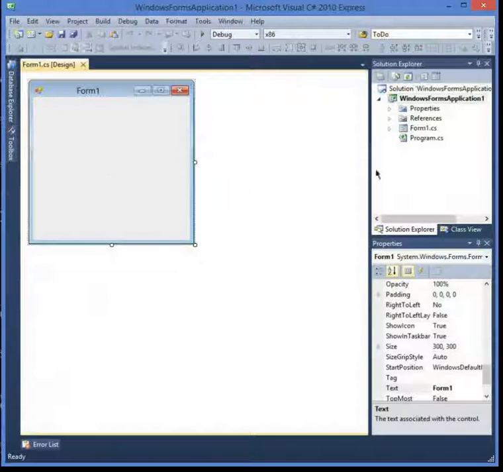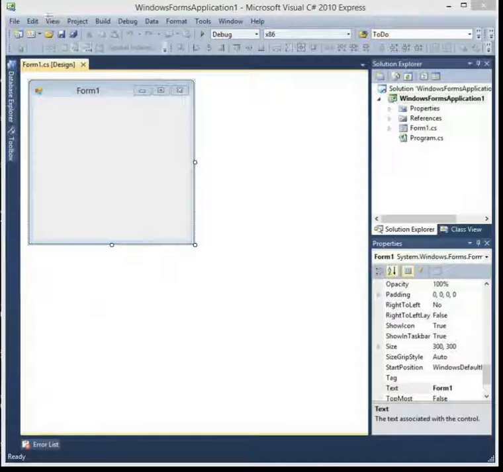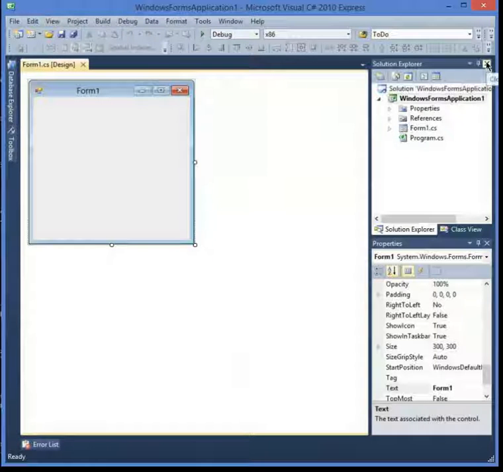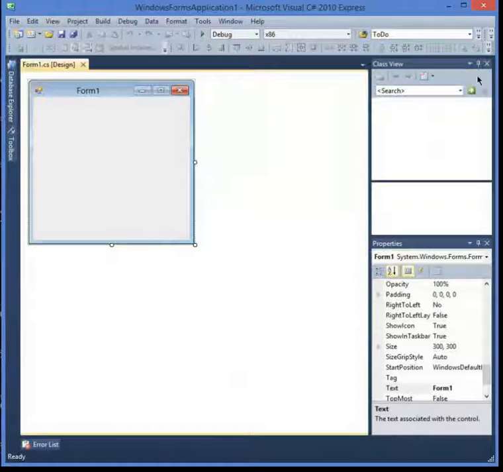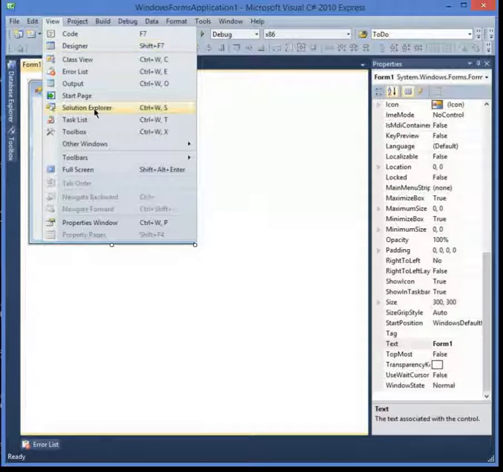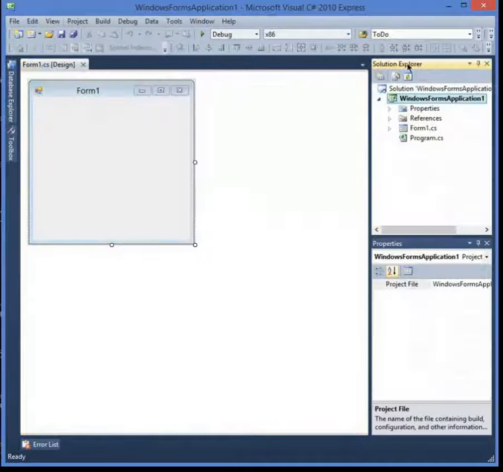If you don't see these panels show up, you can always go to View in the menu tree, View right here. And if you click on View, you'll see in the drop-down menu we have Solution Explorer. Let me close Solution Explorer. I'll close that out too. So I've closed that out. So I'm going to go to View, and now click on Solution Explorer, and there it is.